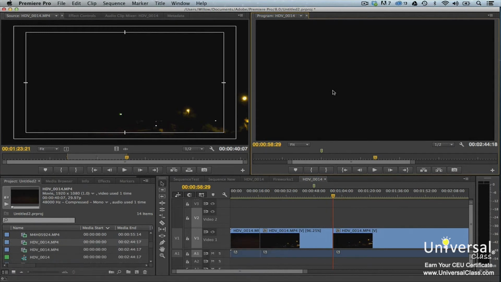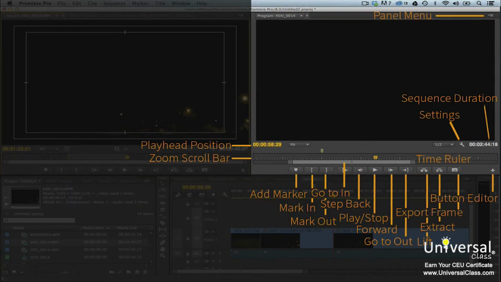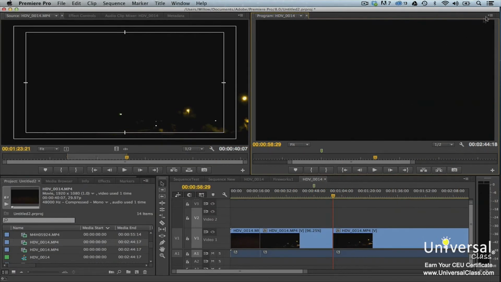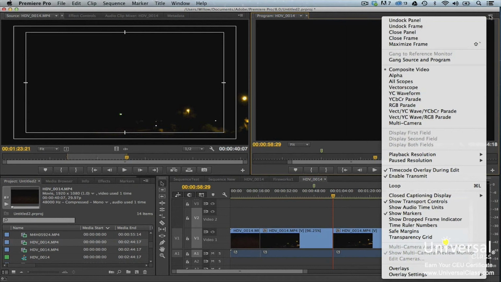We already know that the source monitor displays clips and the program monitor displays output from the timeline. For that reason, the timecode you'll see in the program monitor will always match the timecode you see in the timeline. Here's an image of the program monitor with all its controls labeled. You can configure the program monitor by going to the panel menu.